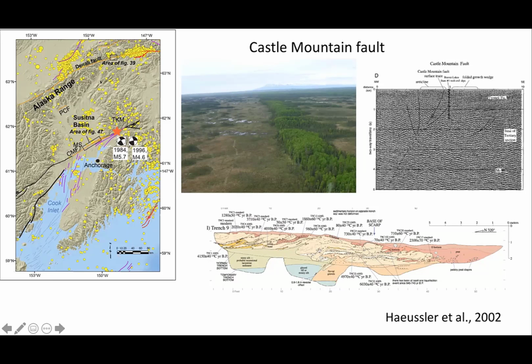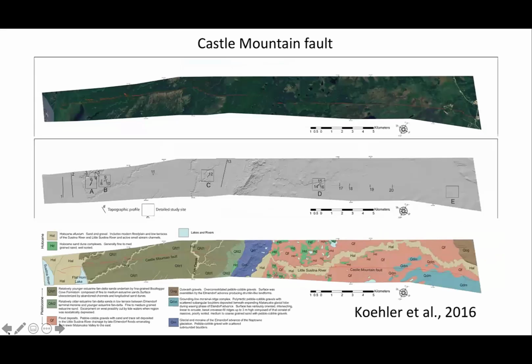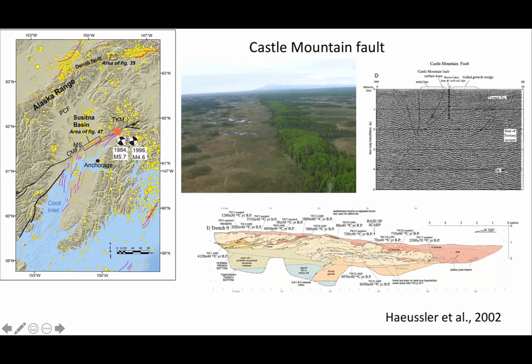Industry seismic lines over here on the upper right show a steeply dipping fault with back thrusts, and about a 4-kilometer wide anticline just north of the fault. Paleoseismic trenches in this marshland out here in the Susitna Basin have also identified reverse faults and folded peat marsh stratigraphy.